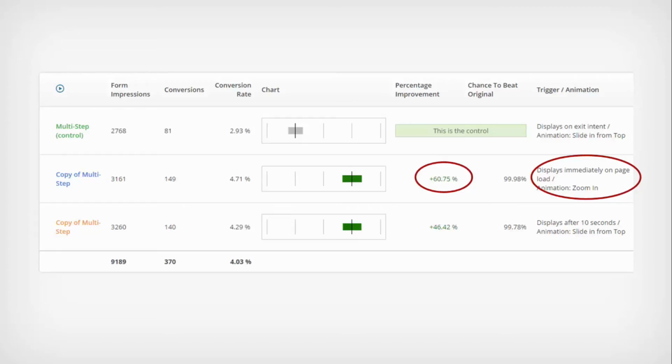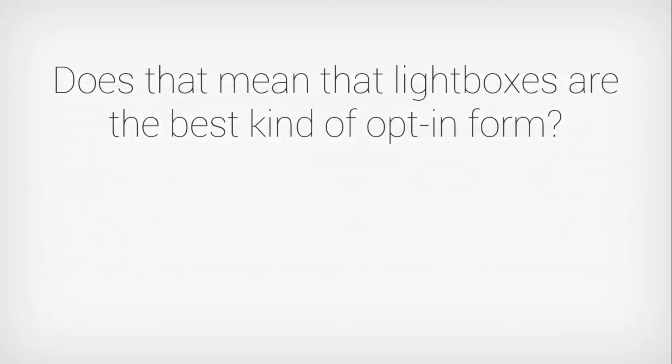So if you want to be effective at building your list from your website, one of the things you have to consider, and one of the things you should test, is daring to be a bit annoying and interrupting your visitors, and perhaps even interrupting them right away with an opt-in lightbox.